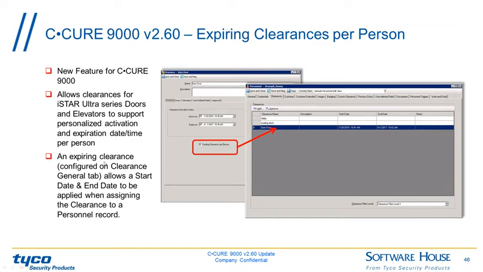An expiring clearance can be configured on the Clearance General tab, and it allows a start and end date to be applied when assigning the clearance. So as you can see, this is the Clearance tab on Personnel, and you'll notice that this start and end date are now there. If somebody assigns this clearance to a person, they'll be able to enter an expiration start and end date. They don't have to, but it's available.